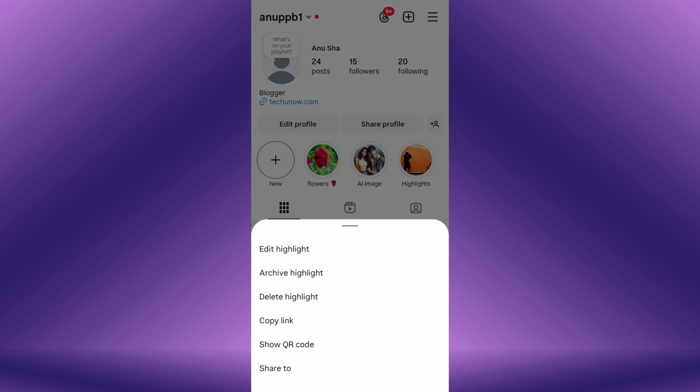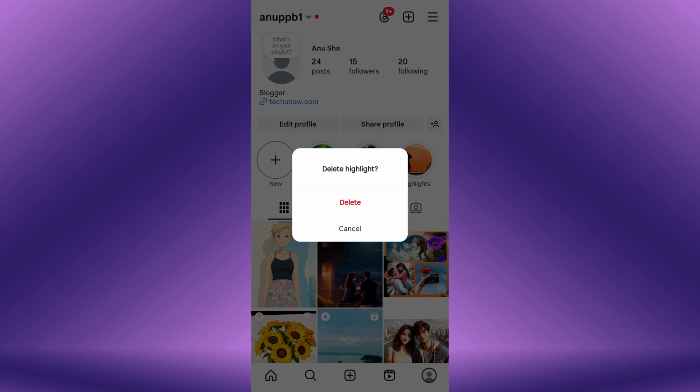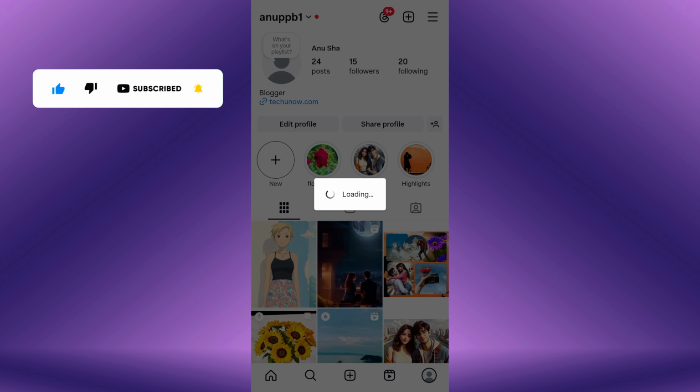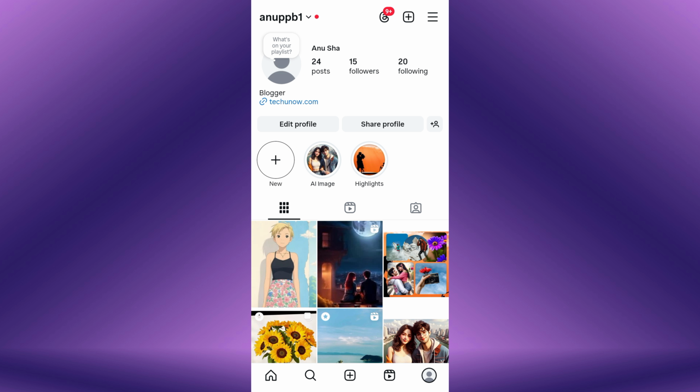A pop-up menu will appear at the bottom of the screen. From this menu, tap on Delete Highlight. A confirmation pop-up will appear asking if you want to delete the highlight. Tap on Delete to confirm your action. Now, the selected Instagram highlight will be permanently removed from your profile and no longer visible to your followers.